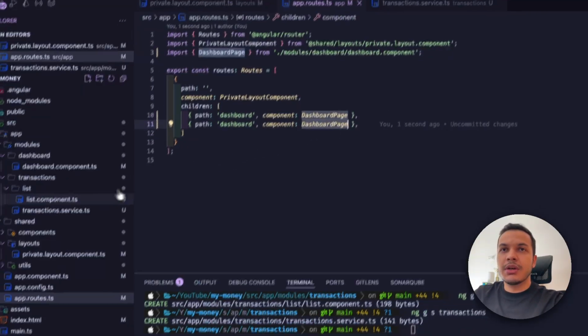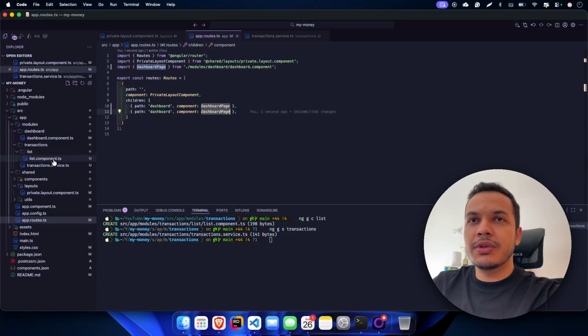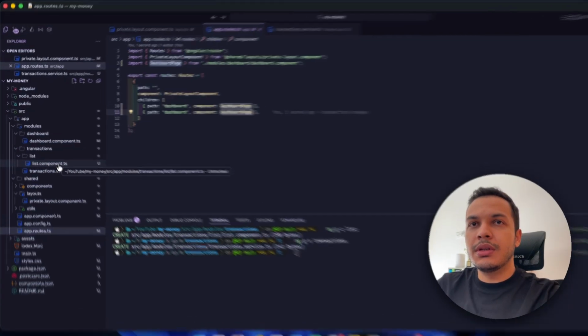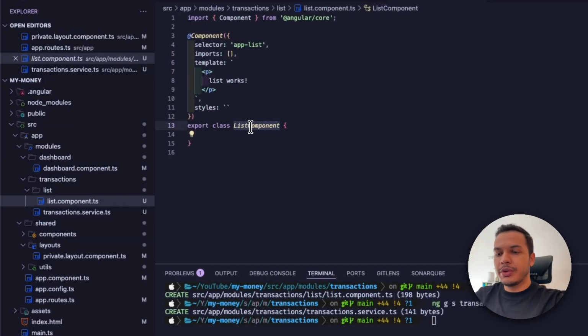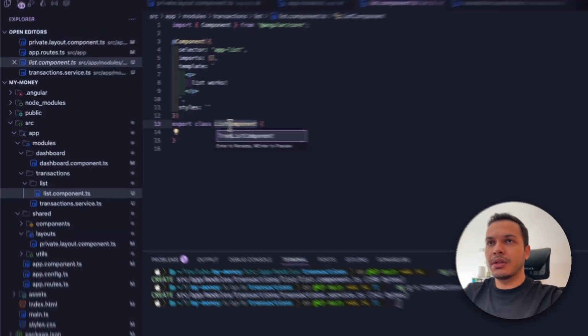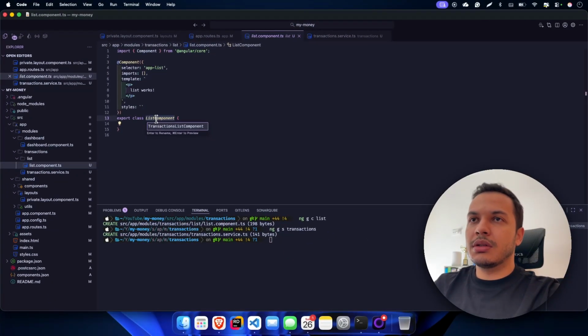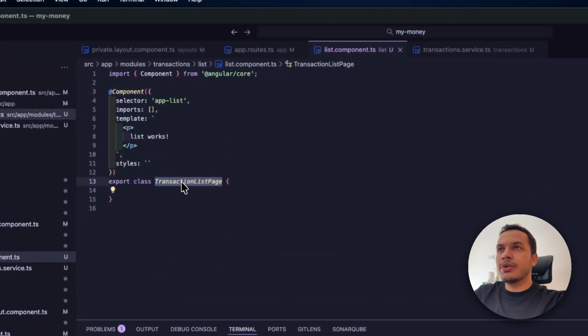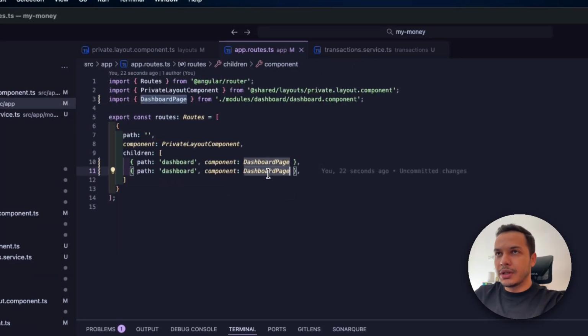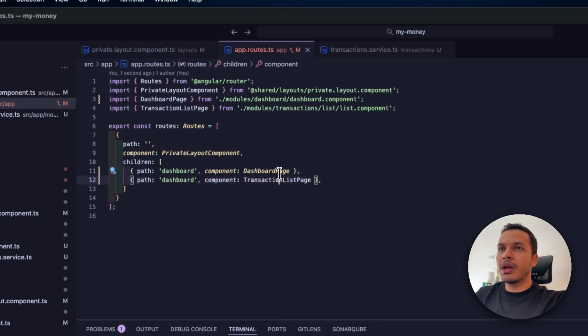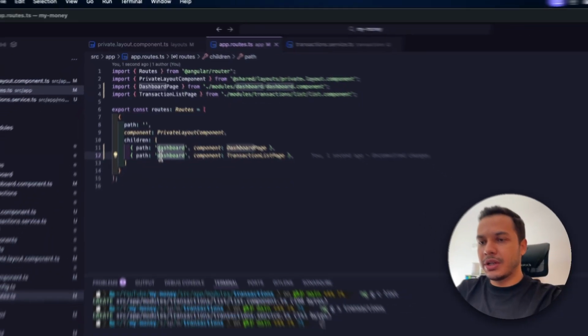But since we are doing some things different here, let me see this component here. I will call it the transaction list page, and this will be imported in here now. Since we imported this, it will call the transaction.